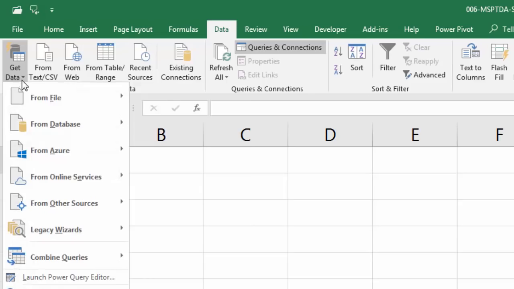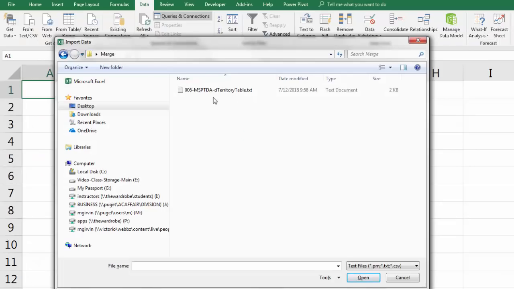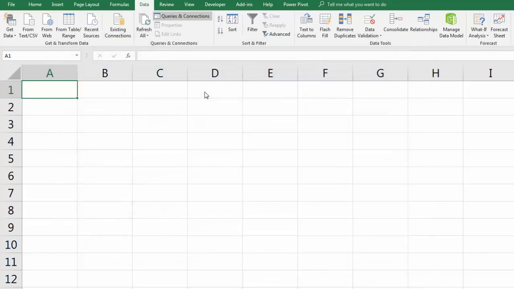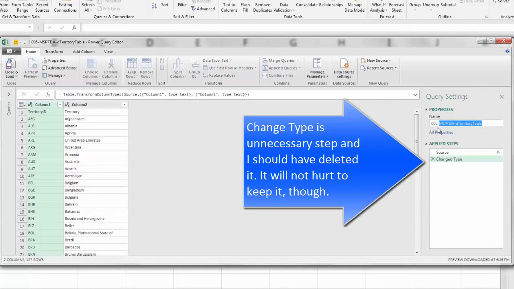Now we go over to Get Data from File and Text. We'll navigate to wherever that file is, double click. It's going to ask us the file origin, the delimiter, and it's going to ask if it can judge on the first 200 rows. Yes to all those. It is tab delimited. That's delimiter, so I come down and click Transform Data. I'm going to come over and name this something like Territory Lookup Table and Enter.